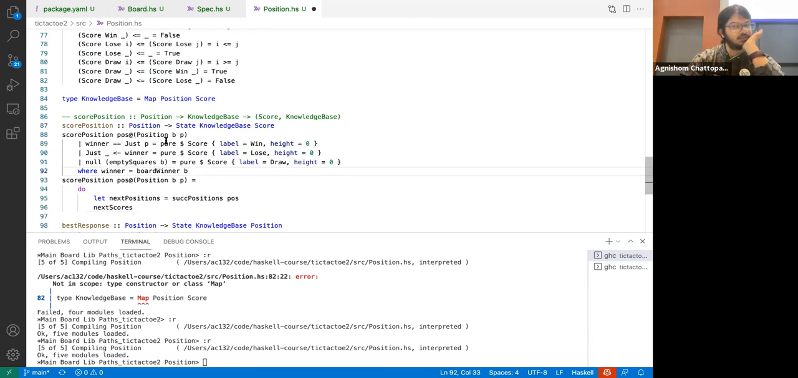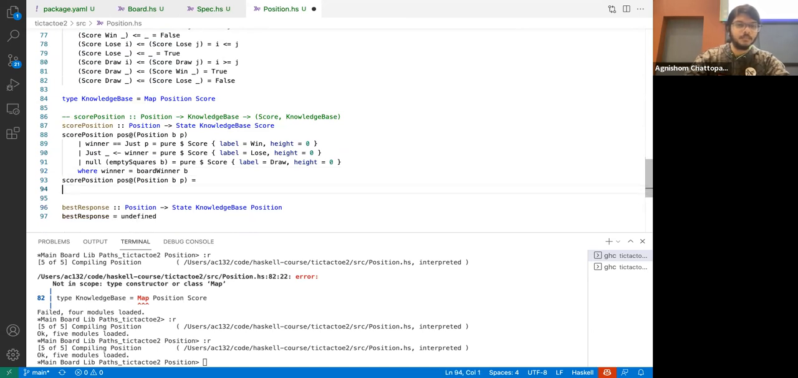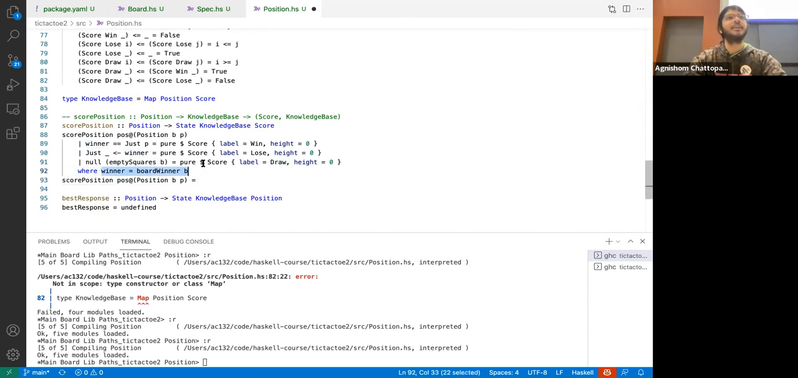So the base case is simple. I have this position. Let's ignore this part for now. In this position, I try to look up what is the board winner. And remember that what it does is it goes through all the lines and sees if there is a winner. And if it finds some winner, it tells us that just X is winner or just O is winner or something like that.